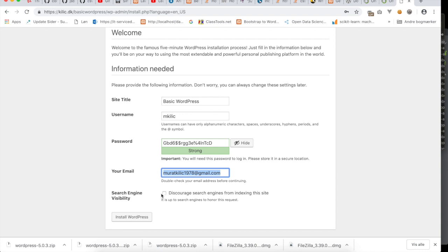And the last one says discourage search engines from indexing this site. When you're not ready, please check this. But when you're ready one day and you want the search engines to discover your WordPress website, then uncheck this. But in the beginning, I'm not ready now, so I will leave this checked. And then I will click finally on the button install WordPress.